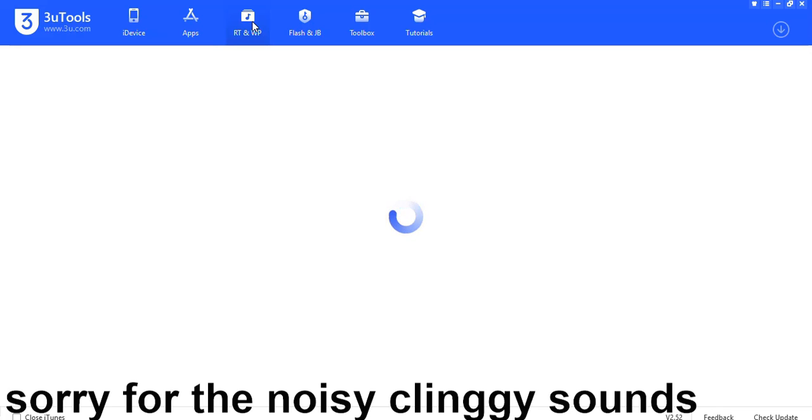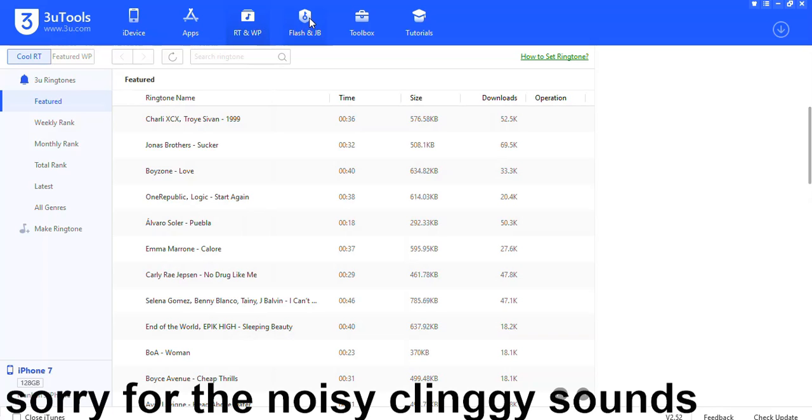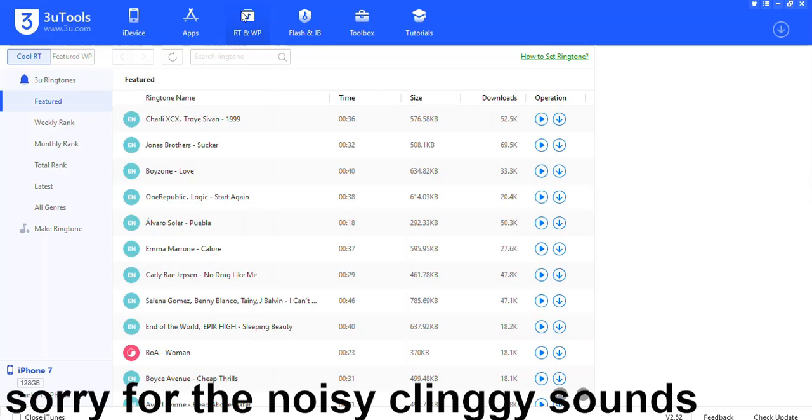Then you can also have the RT and WP. It's all about music. And then Flash and JB are also there, just like you want to flash your phone. This is one important thing you all need to know over here. But before that, the RT and WP are about musics you have on your phone. So these are the musics I have on my phone, and the ones I can download and the ones I can play and the rest.